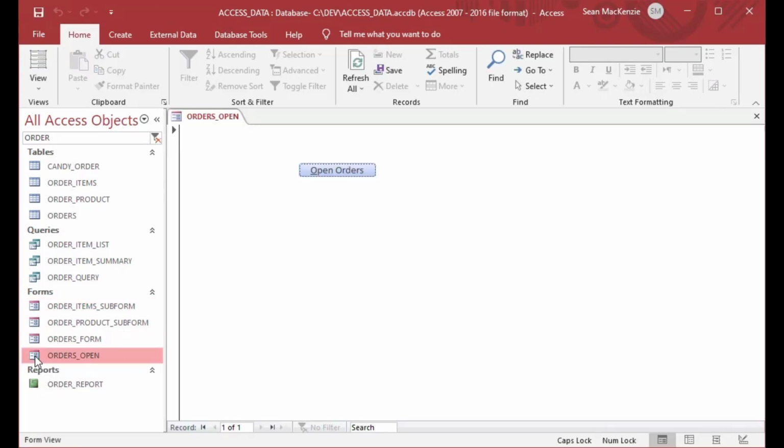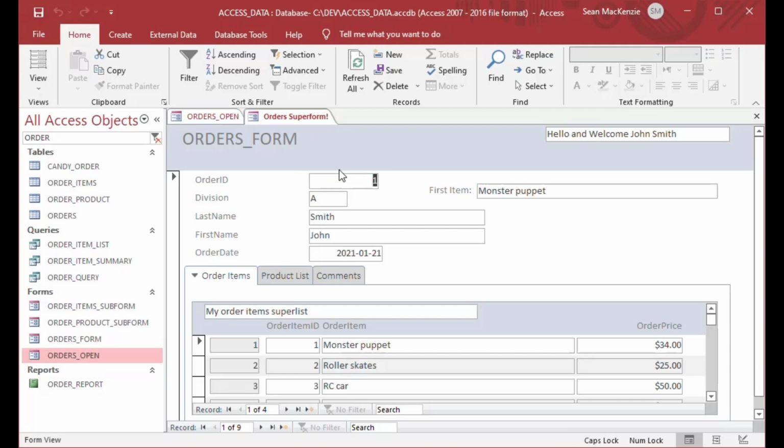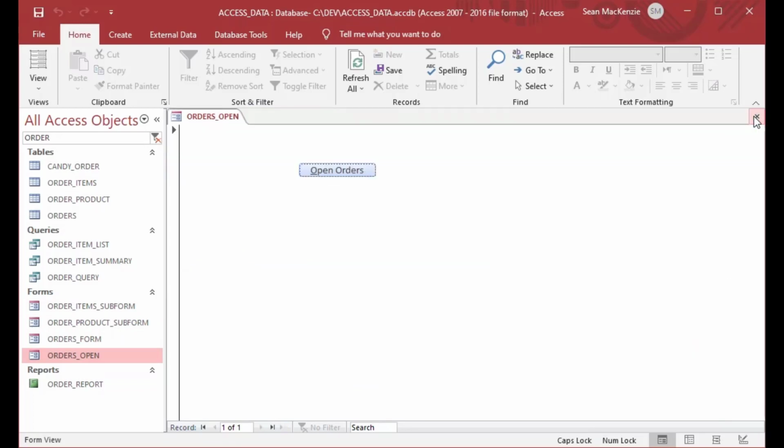So if I go orders open, now I've got this one form that has a button on it, and if I click that button, you can see it runs that central procedure that opened it, set the caption, set a value on the main form, and set a value on the subform. And that is sort of how you can do that operation, and that is very, very handy.